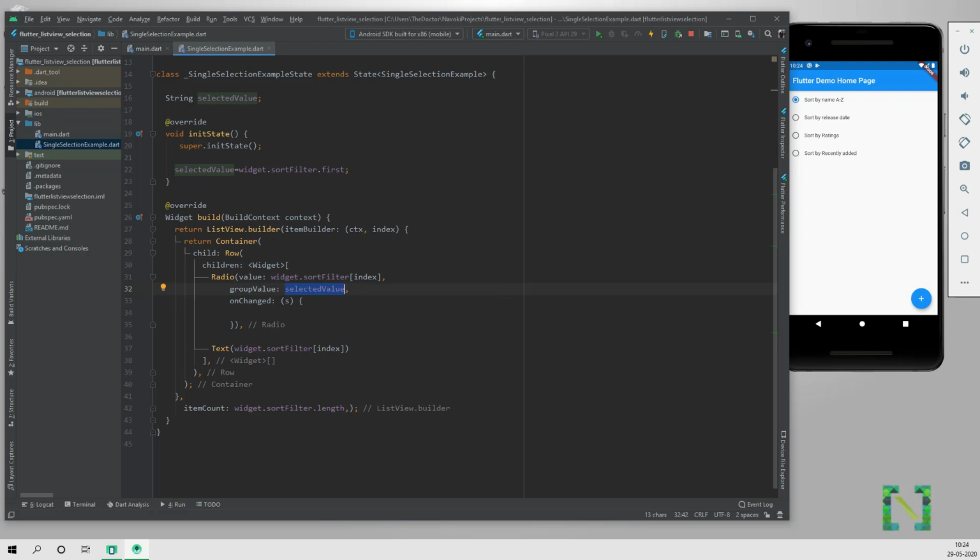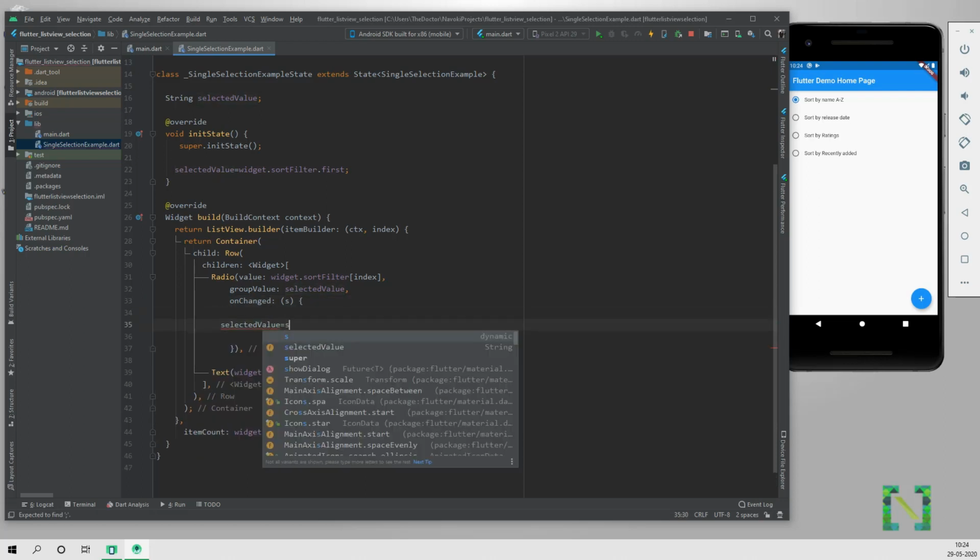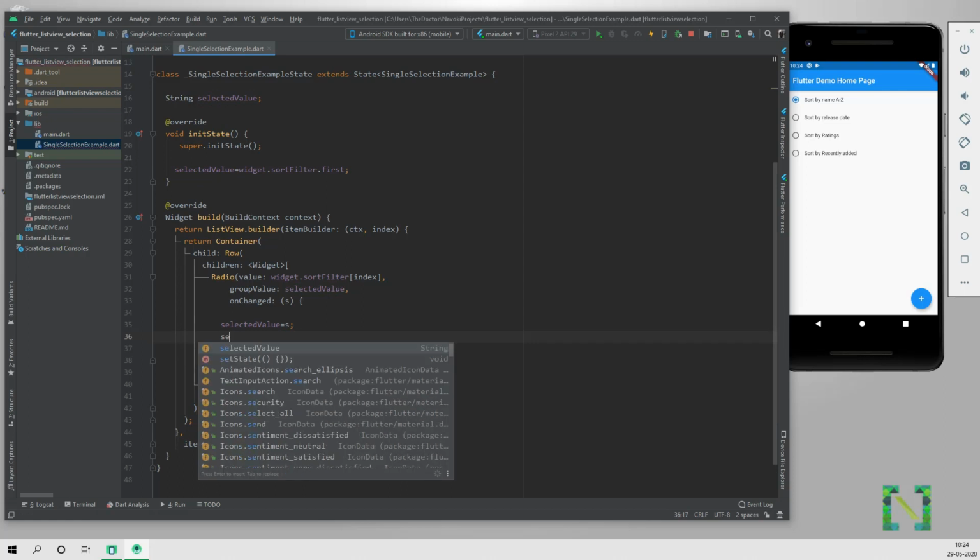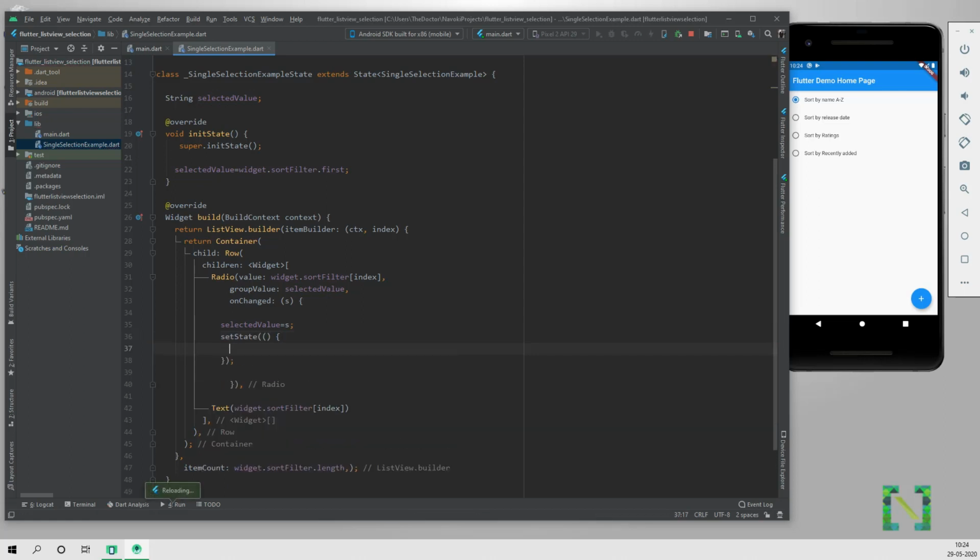So here we will use the onChange function. Whenever a user clicks, the onChange function will be triggered. In S there will be the value of the radio widget, and after setting it in selected value, we will inform the UI using setState. You can see that whenever I am making a selection, the value of selected value is getting changed, and accordingly the selection is changing between the radios. Here the single selection example is complete.